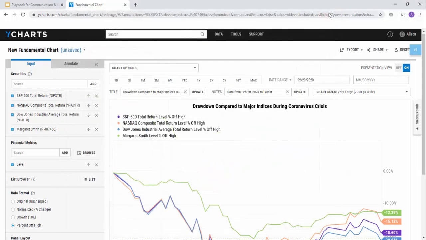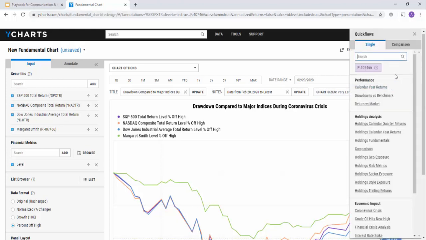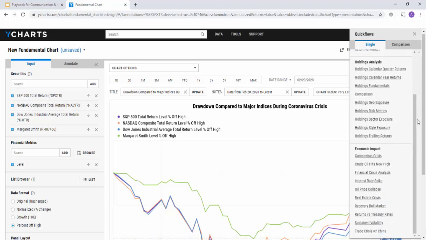Continuing on with this idea, not only might clients be asking how their portfolio has done in recent times, but they also could be looking into future events and what we might expect recoveries to look like. Returning to my quick flow section here, what's really easy is this is already loaded, still with Margaret's portfolio. And I'm going to focus on another economic impact flow. Near the bottom, we're going to click on the recovery bull market.